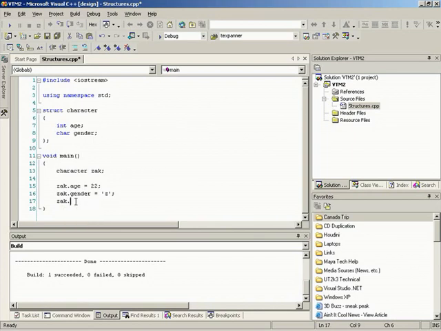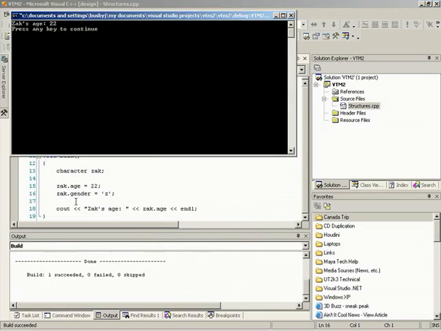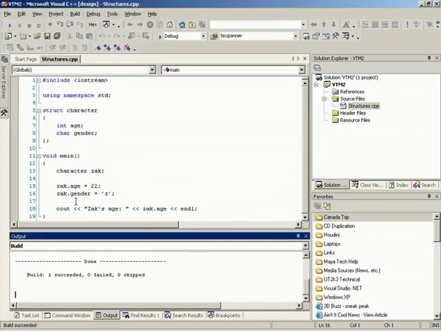So with that, check this out. At this point, we can say cout Zach's age, and we could just say cout Zach dot age. We can do anything we want with it. Now let's just run this through. Zach's age is 22. All right. Very, very cool.